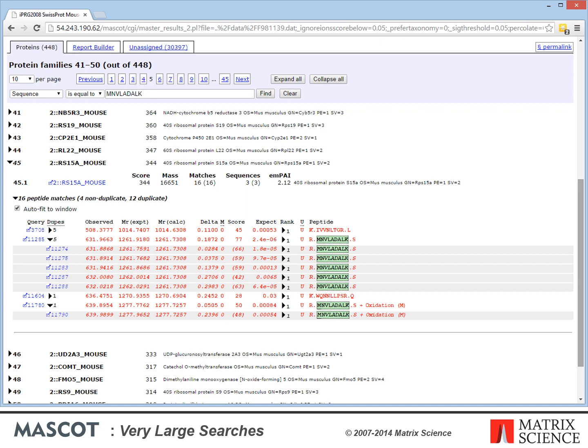The family report also includes a text search facility, which is particularly important for a paged report. You can search by accession or description substring, or by query, mass, or sequence. Here, for example, we search for a peptide sequence. The display jumps to the first instance of the sequence, expands, and highlights in green the target peptides.